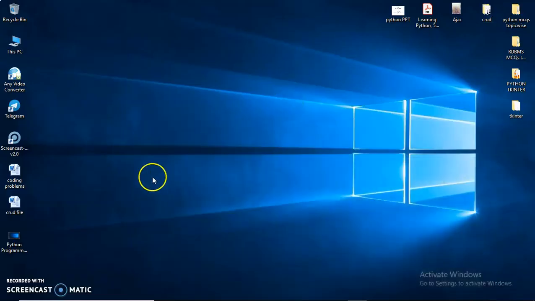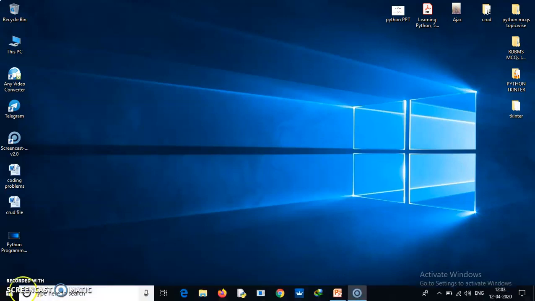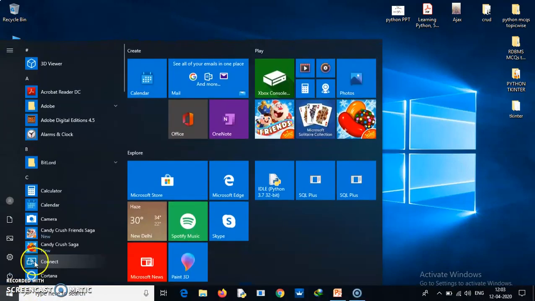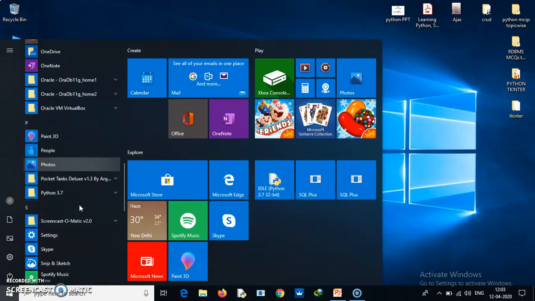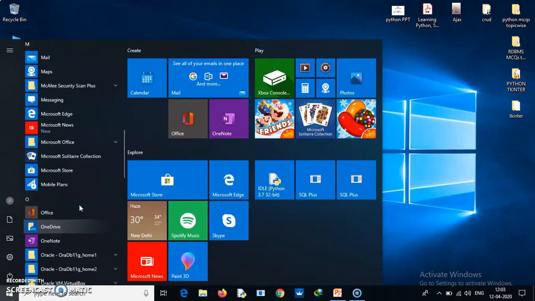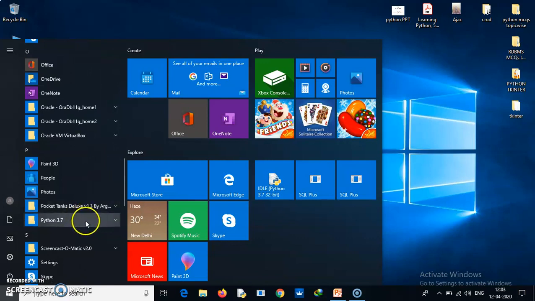For Python to work, it should be installed on your system. It's very simple. You should just go to Google and write Python download, get the latest version applicable for your operating system, and just follow the process and install Python. Once you do that, you'll have a Python folder on your computer. So let me just go there. Yes, here it is, Python.